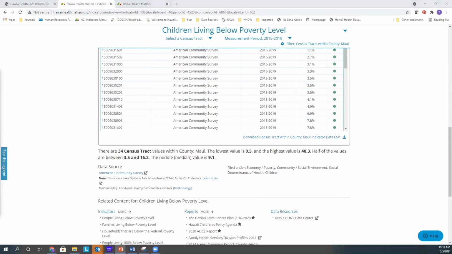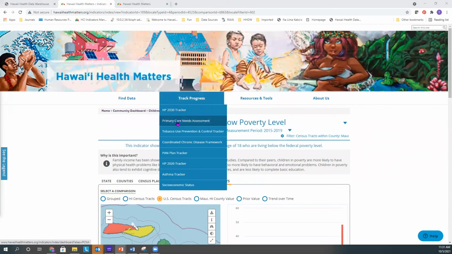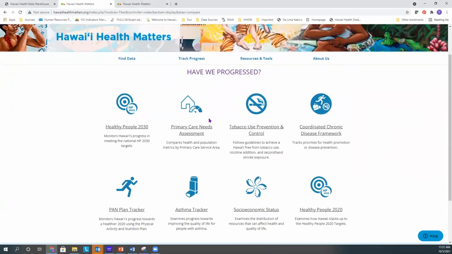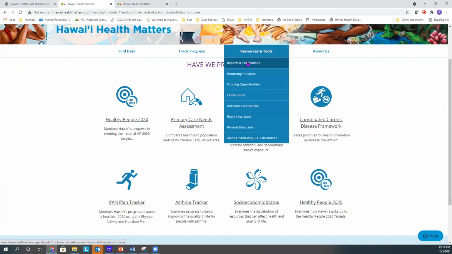Okay, so the first question was, how many trackers are there in HHM? If you come over to our track progress, you can just count them down this way, or you can also look here and you can see that there are 8 trackers in HHM. We're looking at our resources and tools.